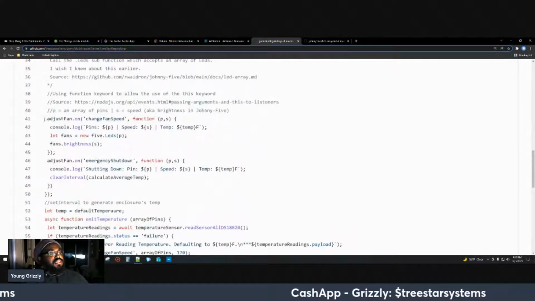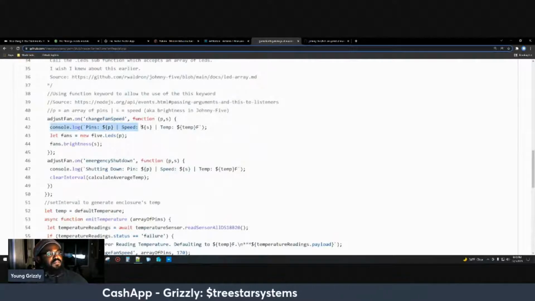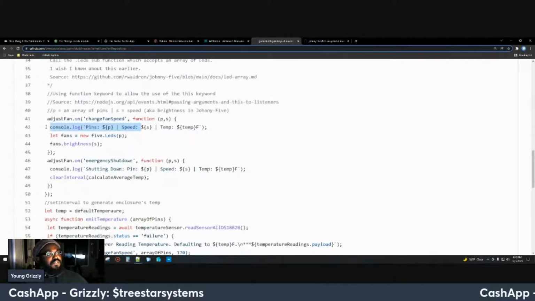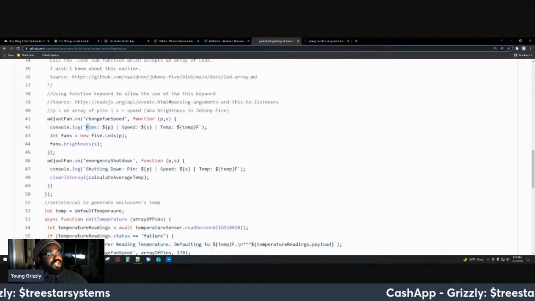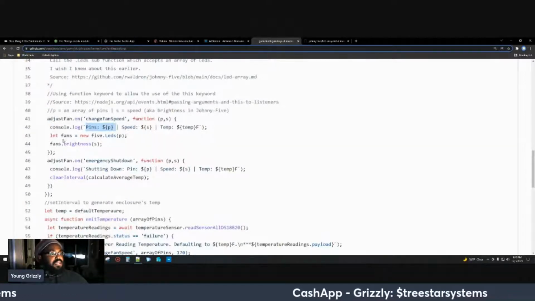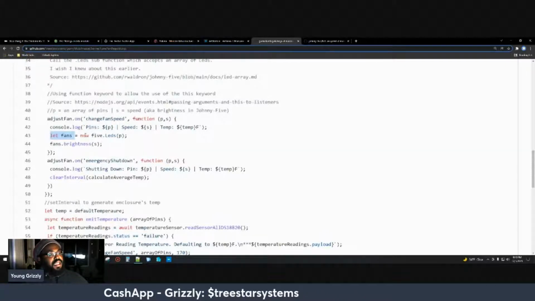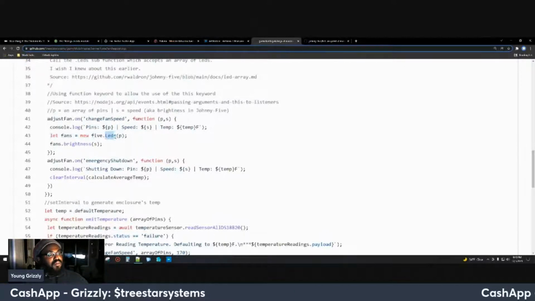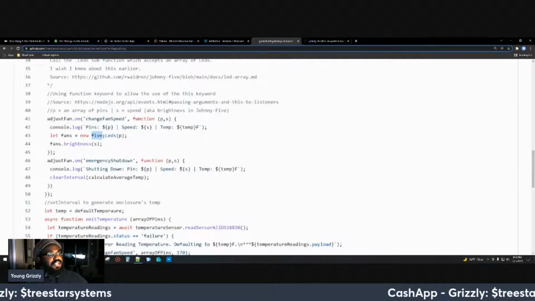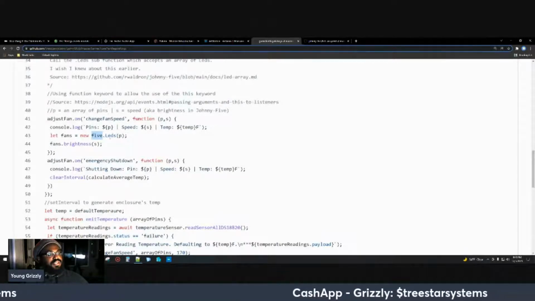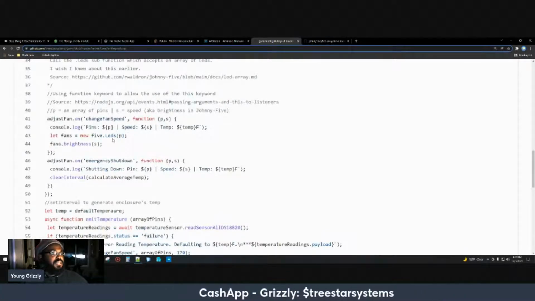So in this case, I have dot on change fan speed and then give me the output. This is for testing, and I still have that line in there. I just took out this here for pins because it would overwrite it and make it 0 or zero out my array. And then for fans, I would do 5, which is what I have the Johnny 5 module assigned to, and then P for pins.